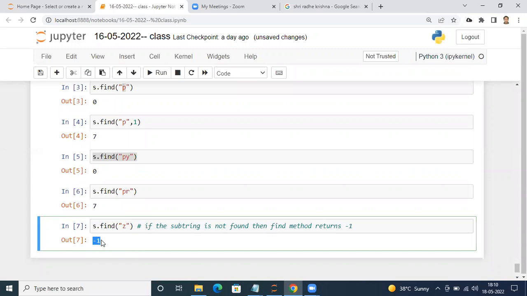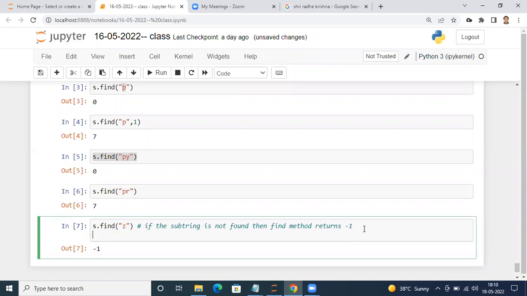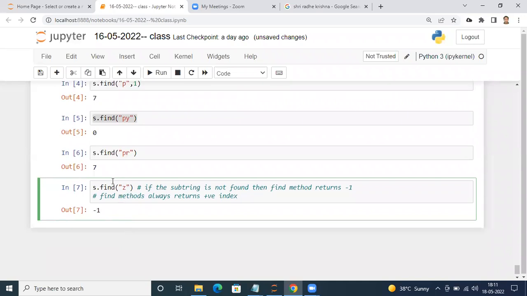It returns -1 in only one case. Don't confuse it with the last character. First of all, remember your find method always returns a positive index. So if you are getting a negative index, immediately get an idea that it is not available in my string. So there are different ways you can use this. Is it fine, everyone?